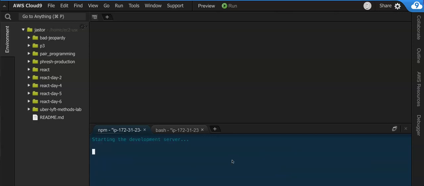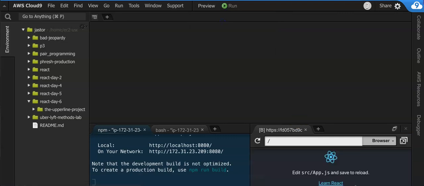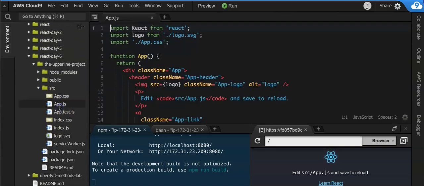And we let it run for a second. And as soon as we see it start the development server, nope, maybe it doesn't. Oh, maybe it does. Either way, there we go. We preview it. And we see this lovely little application right here, which looks great, and we know we are ready to start developing. And inside the src folder in our upperline project, there is an App.js file.